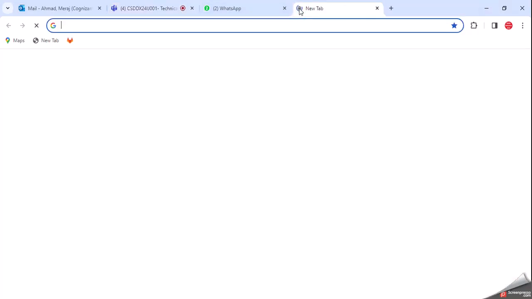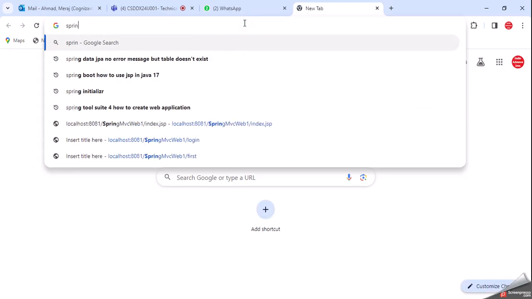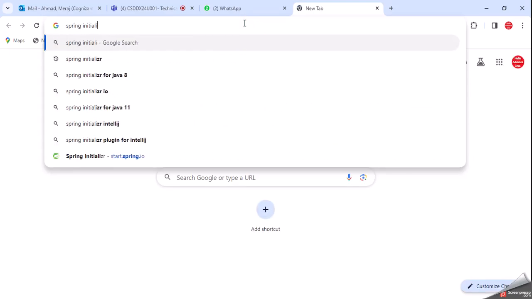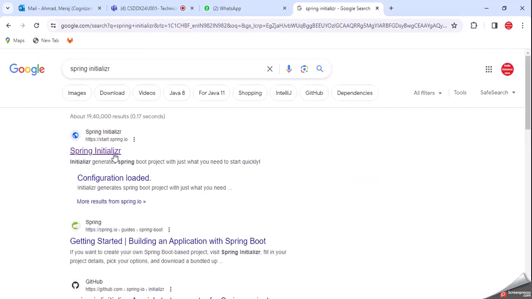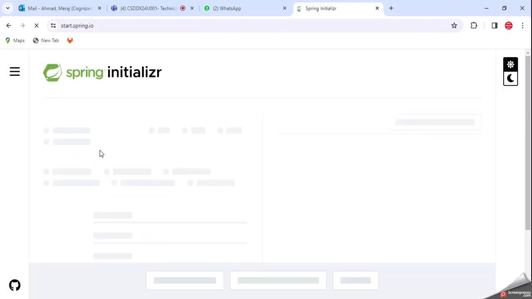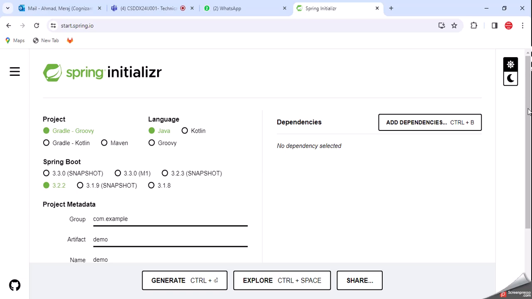It's very simple. Please open your web browser and type Spring Initializr. Then you will get this link. You can see the URL is https://start.spring.io. This is the URL for Spring Initializr. You can click on this link. Here you can see this is Spring Initializr. With the help of this page, we can create and develop a Spring Boot application.